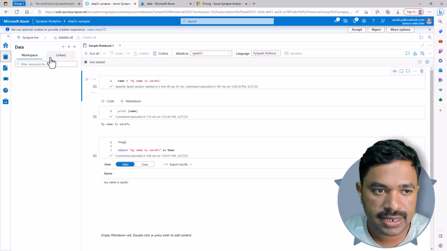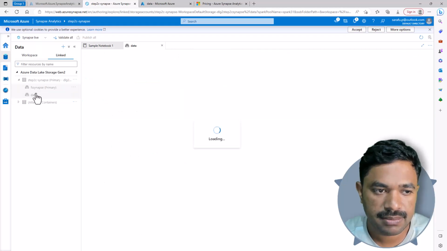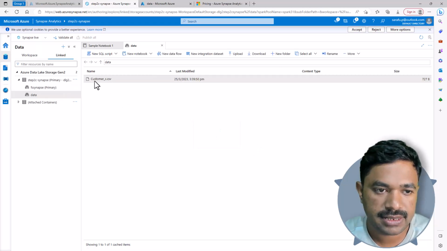So if you go to Data and go to Linked, you could see we are able to access this container. And you could see we have access to both containers. And you could see this data.